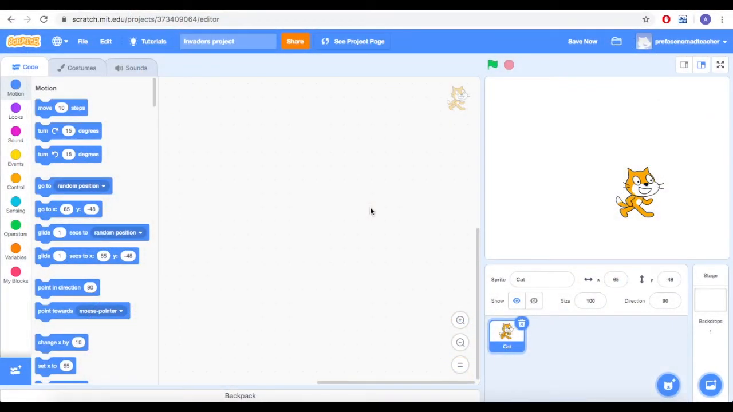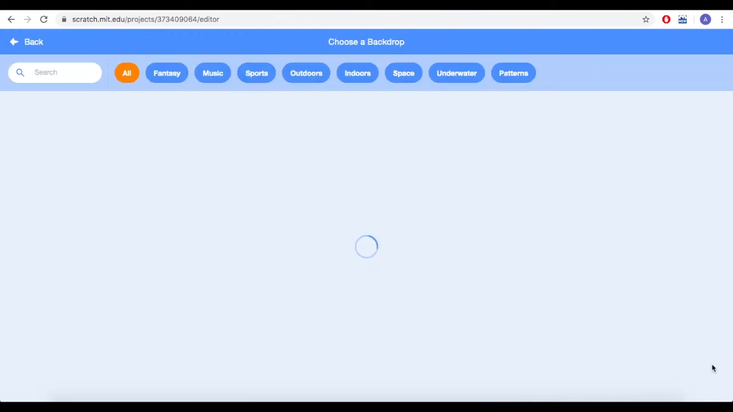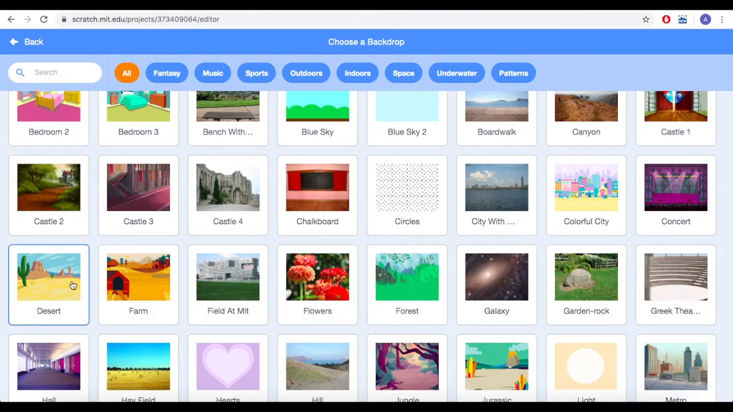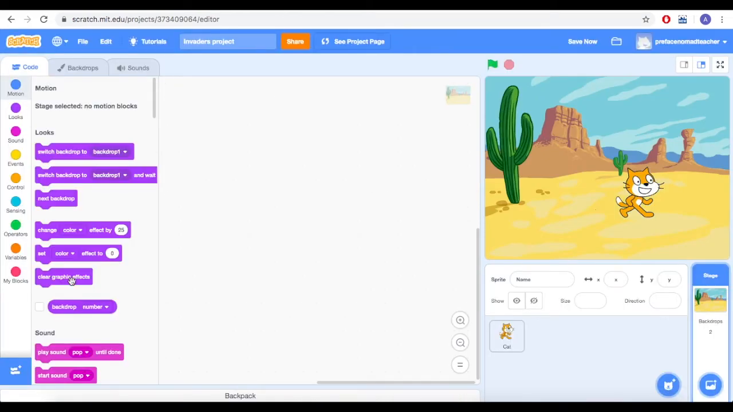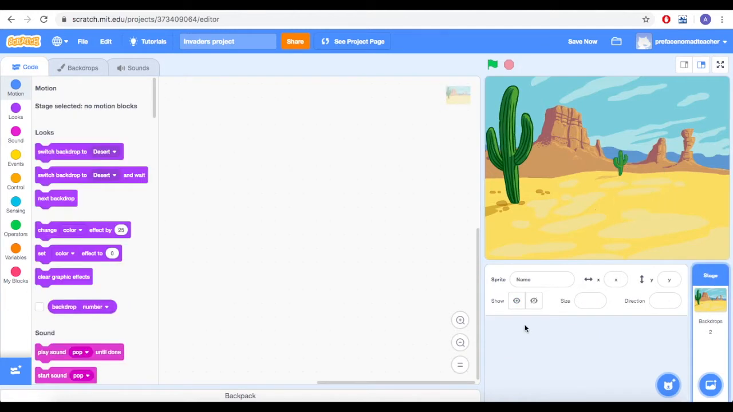Let's start to do our project by choosing a backdrop in the library. You can choose any backdrops as you like. In this project, I'm going to choose desert as my backdrop. Next, I'm going to delete the cats because I do not want it to appear in my project. Following, I'm going to upload a sprite from internet.